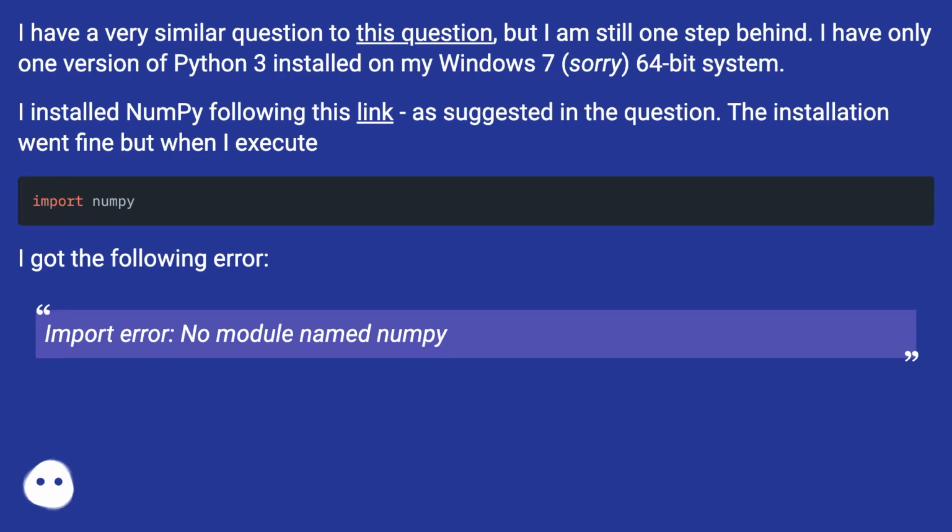The installation went fine, but when I execute, I got the following error: Import error. No module named Numpy.